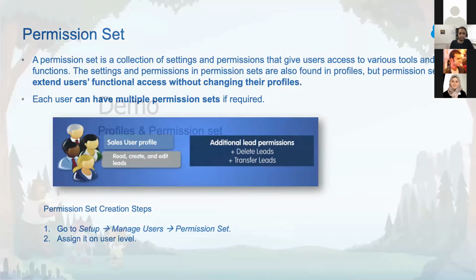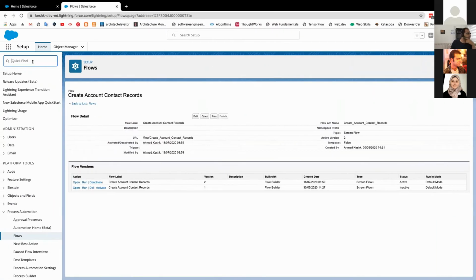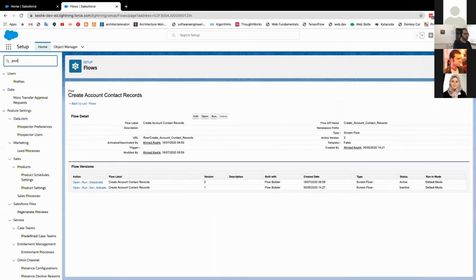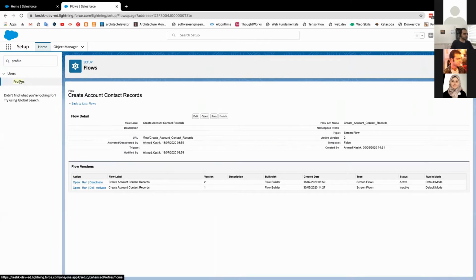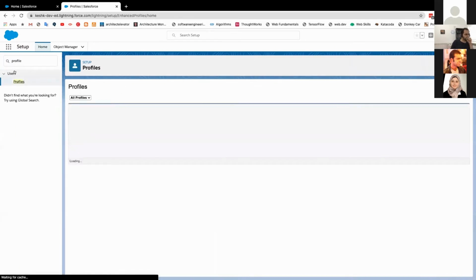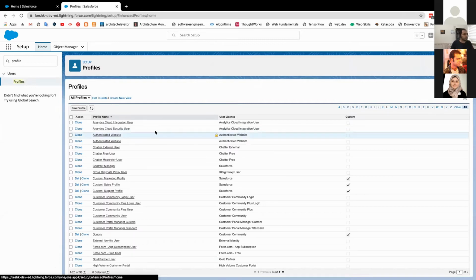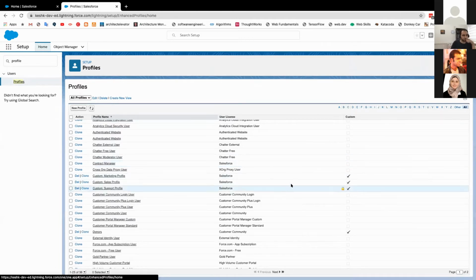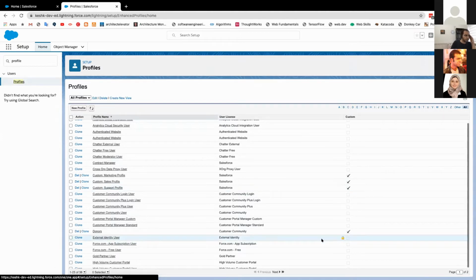So let's try to see this quickly in a demo. First of all, this is the setup menu in Salesforce, and if you want to check the profiles first, you need to search for profiles right here in the setup search. It is under the user section. As you can see, all these records are standard profiles shipped with the application. But these records here are custom profiles that we can change and alter accordingly.